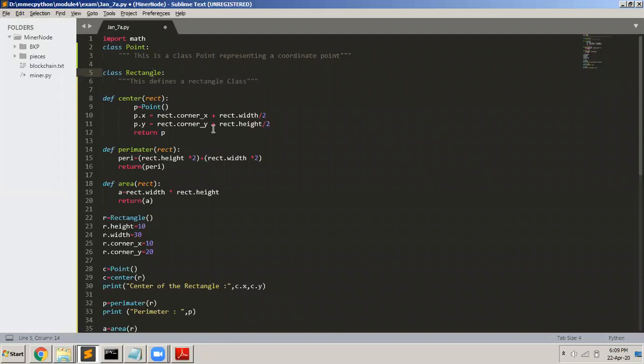It will contain the height of the rectangle. It will contain the width of the rectangle. It will contain the x coordinate of the corner point and the y coordinate of the corner point. So it will contain all these details in the object, and using this I have to find the center of the rectangle. So the center function takes a rectangle object as the parameter, calculates the center of the rectangle and then sends it back to me.